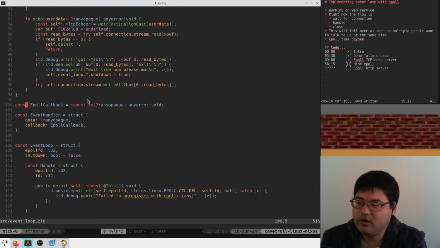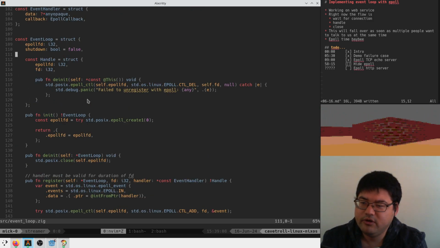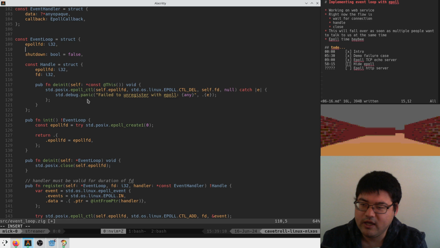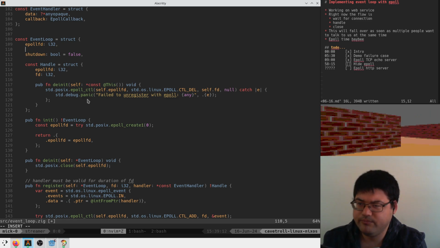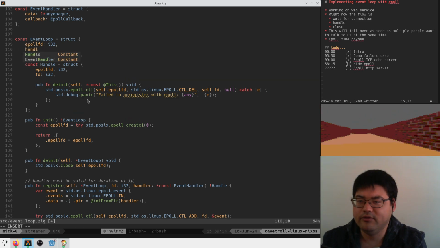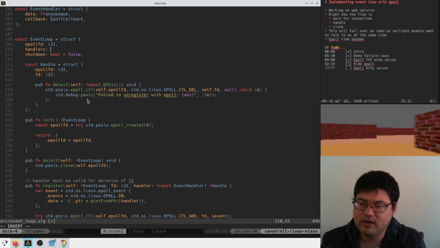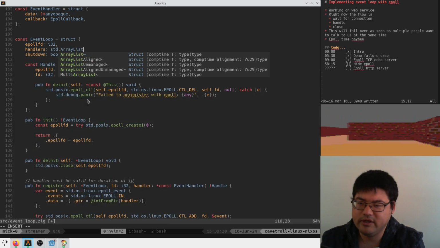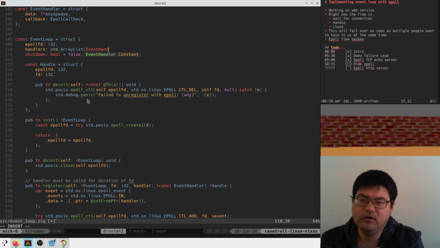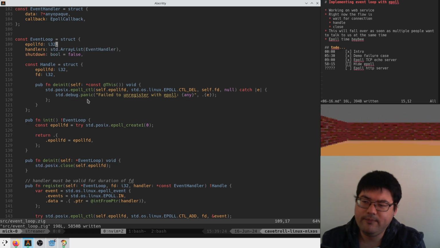Yeah, so let's make our event system have a bunch of things that he's tracking. So handlers is a std ArrayList of event handler.